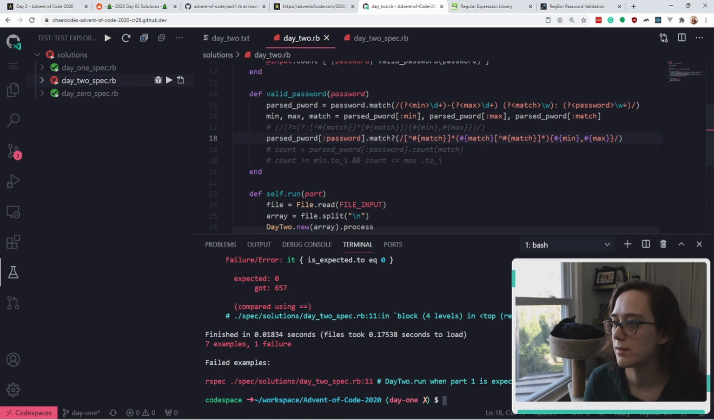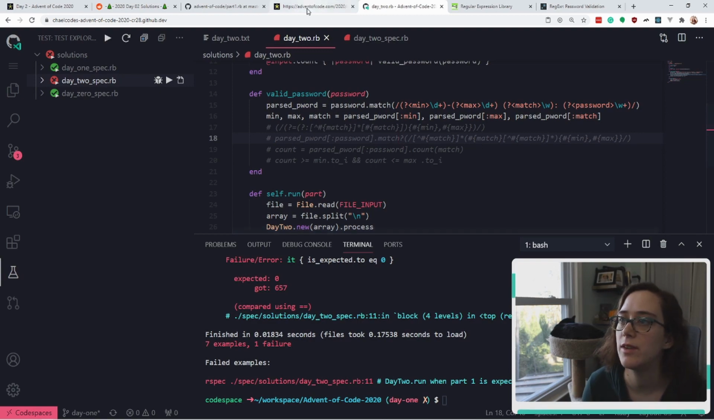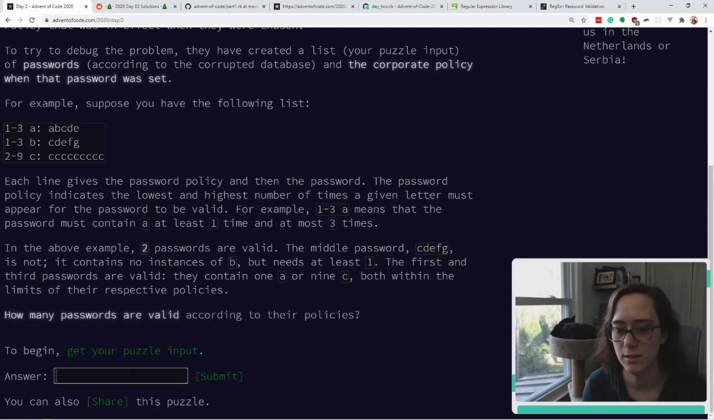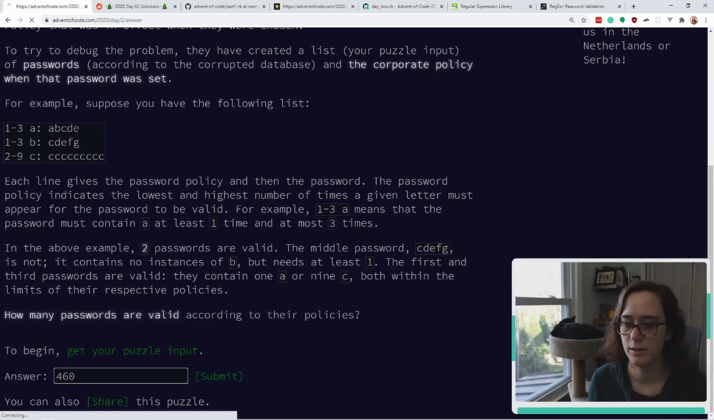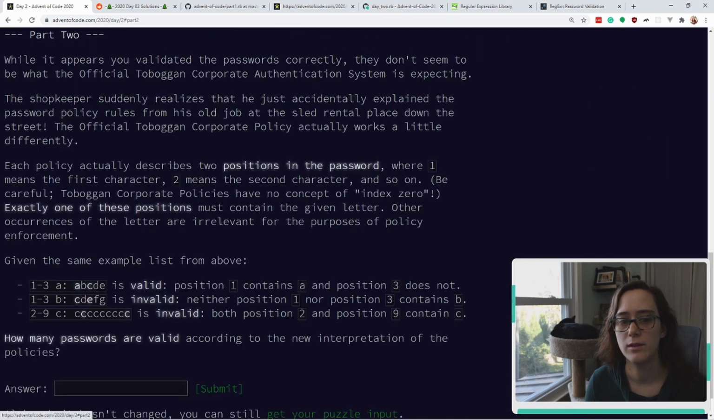656. 460 valid passwords. 460. Huh. Well, continue to part 2.